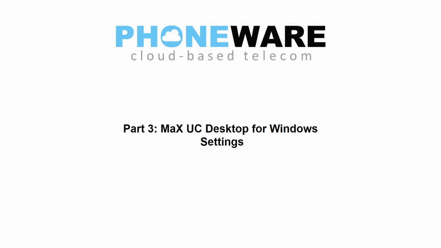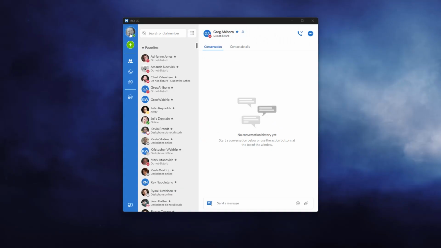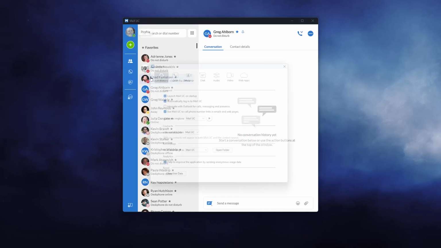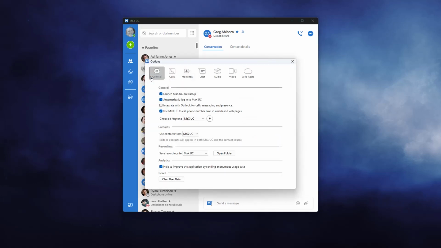This is an overview of the settings options in MaX UC Desktop for Windows. To access settings, click on your profile icon and then choose Settings. This launches a new window that allows you to configure a variety of settings in multiple categories.